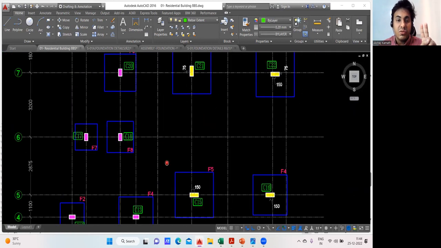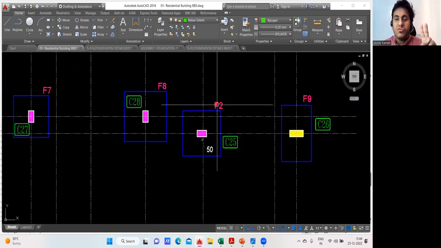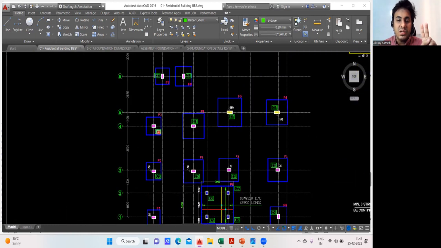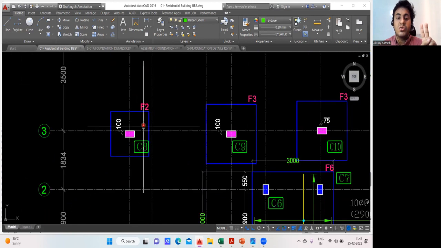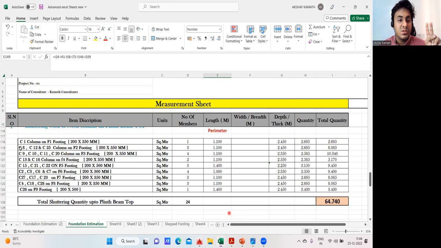And then again, where is my F2 footing? Another F2 footing is here, right? F2 footing, which column? 25. That means C25. Remember the column name. C25, C12 and C8 columns are coming on F2 footing. That is why I wrote here C8, C12, C25 column on F2 footing. The same thing, whatever we wrote there, based on that only we'll do the bar bending schedule.